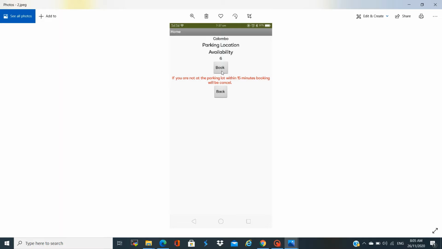So we have to click book in order to make a reservation, and here it will say successfully booked for this vehicle number in this location. The slot number 3 is assigned to this particular vehicle.